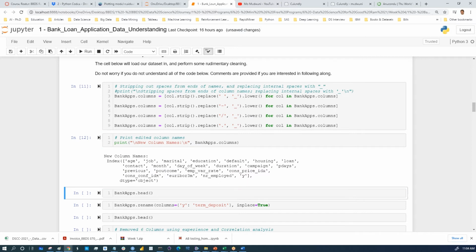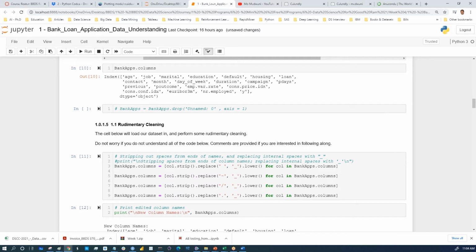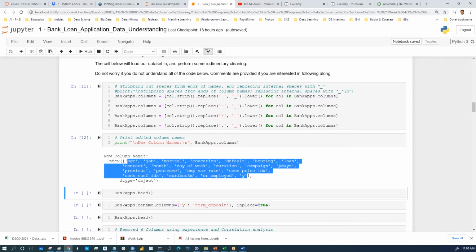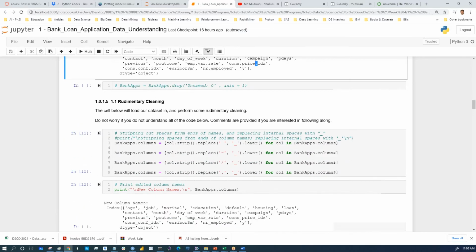Before we had nr.employed, and now it's nr_employed. So this is a more friendly naming convention compared to the previous one. The previous one could create some problems later, and definitely we don't want that. So we want to control it.